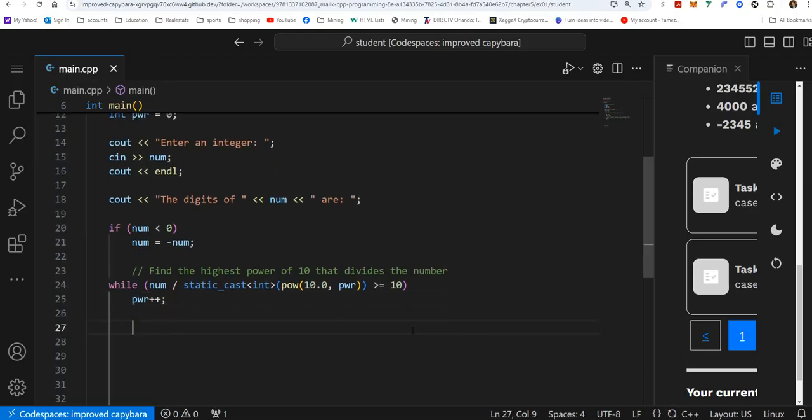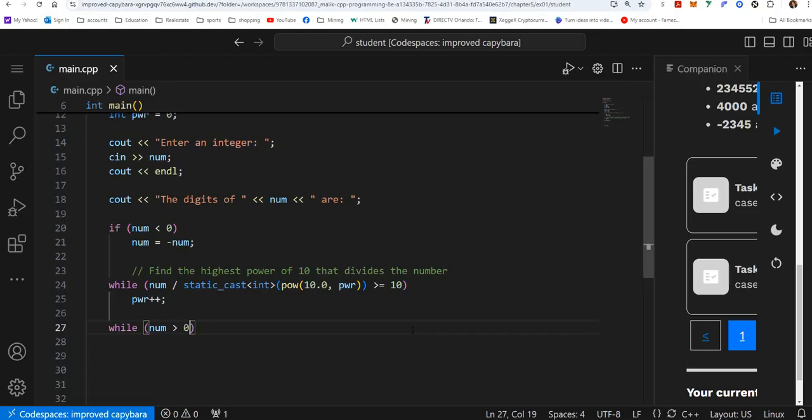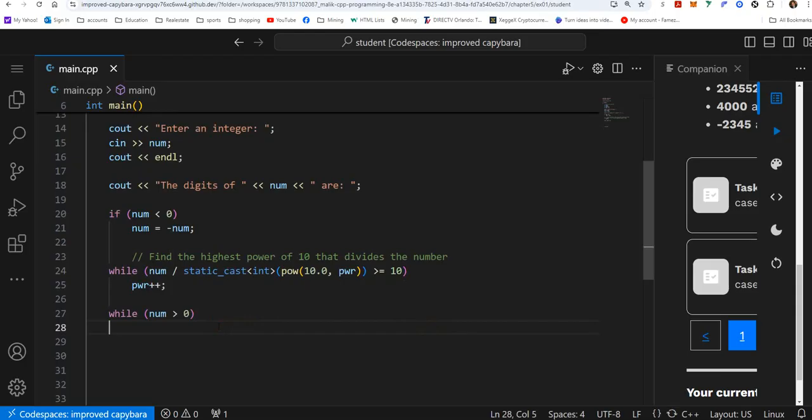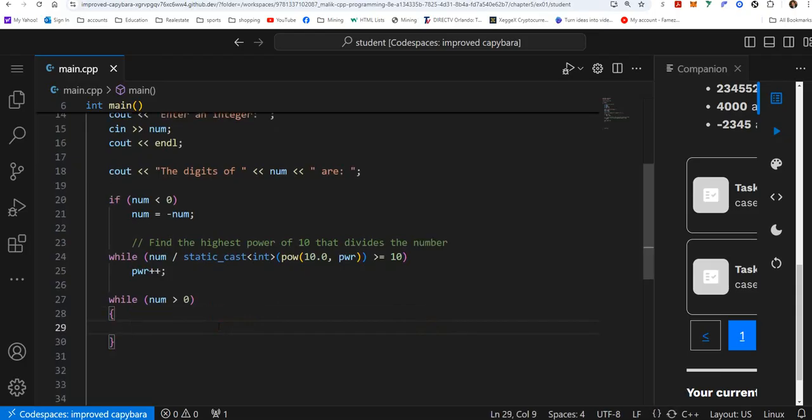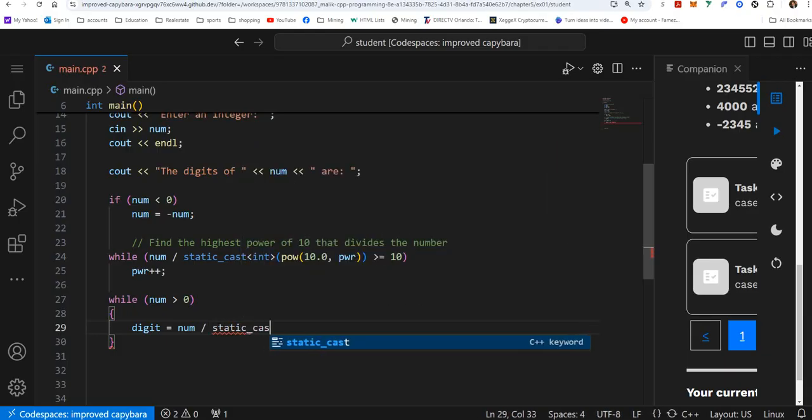Alright, so now let's go to another while. While the number is greater than 0, we'll use some brackets for this one. And we'll do digit equals num, let's say asked, and then we'll divide it by static cast, and of course our int.